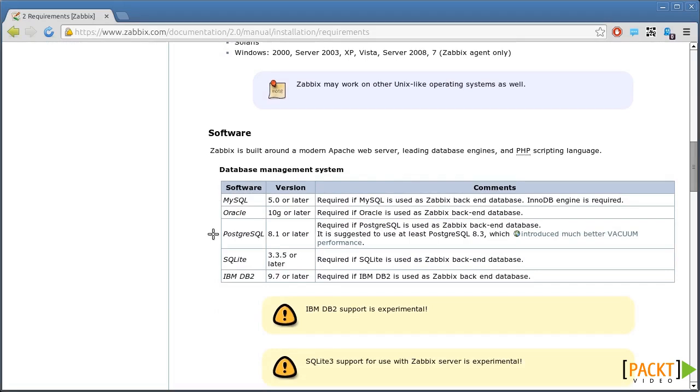So in this video you saw how to gather files for your installation and what the different Zabbix components are used for. In the next video we will install these packages, prepare a MySQL database and complete the installation by using the web configuration wizard.